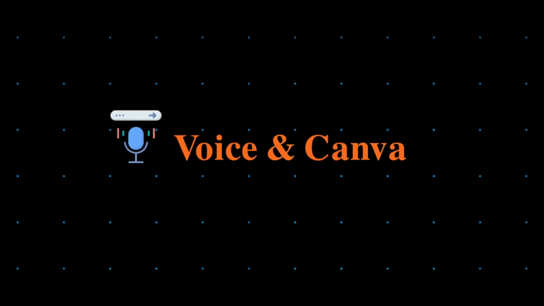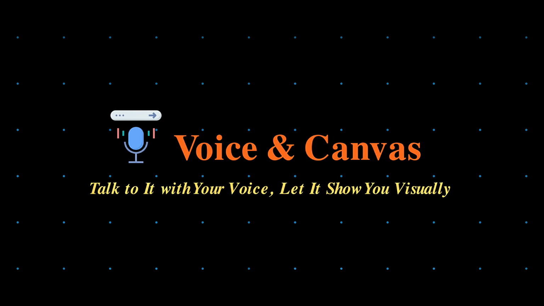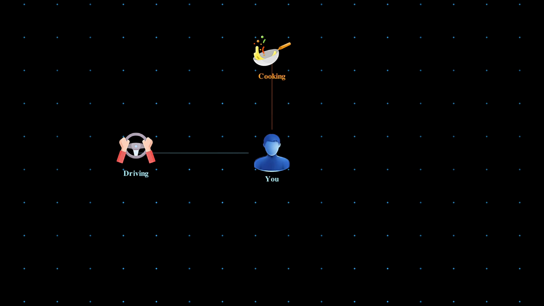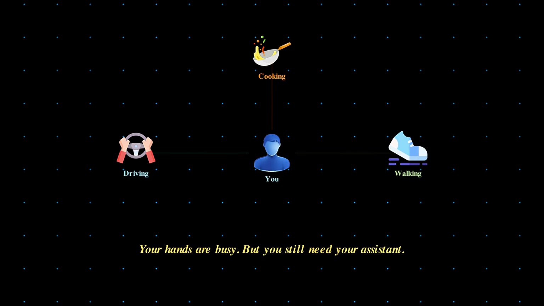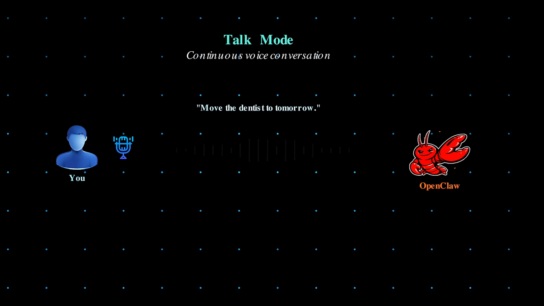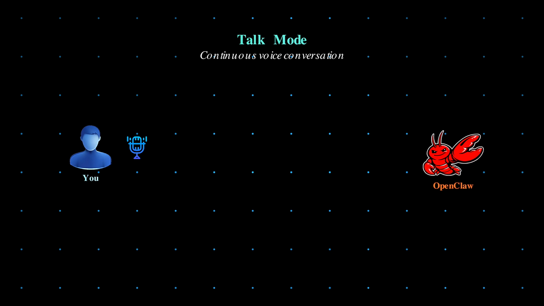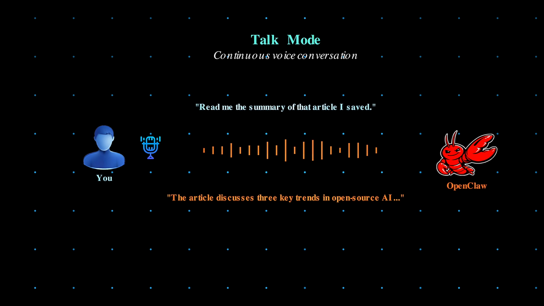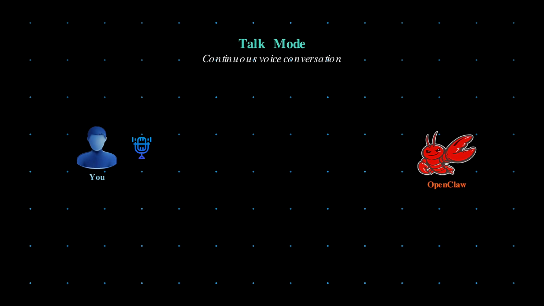Voice and Canvas. Talk to OpenClaw with your voice and let it show you visually. You're driving, you're cooking, you're walking, your hands are busy, but you still need your assistant. Say the wake word, "Hey Clawbot," and the assistant listens, thinks, and responds out loud. Keep talking, and it keeps listening. A continuous back and forth, like a phone call with your AI.